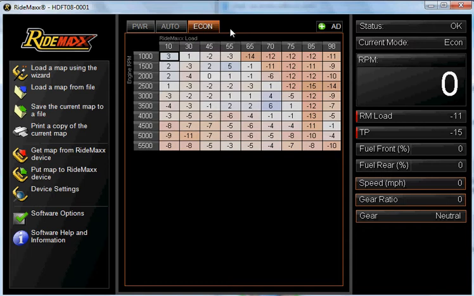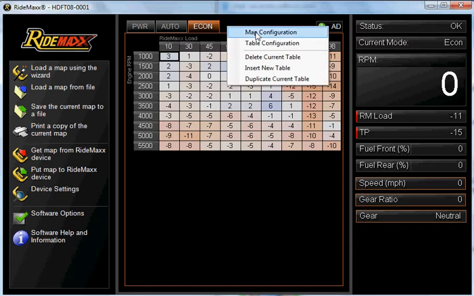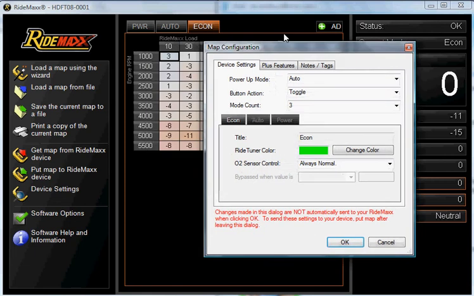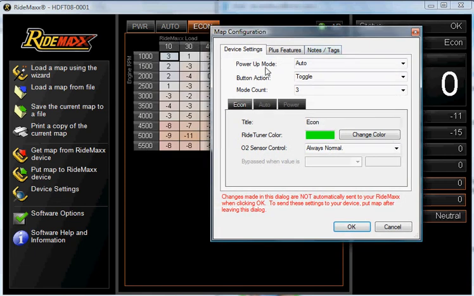Now go up, right click up here, we're going to go to map configuration, and here's some options we can show you for the modes. Power up mode right now is currently set to auto. You can set it to economy, power, or even the last setting you were at. Button action, you can switch it between toggle and sequential. Mode count 3, basically this is how many maps you want loaded into your RideMaxx. You can add up to 6 maps.